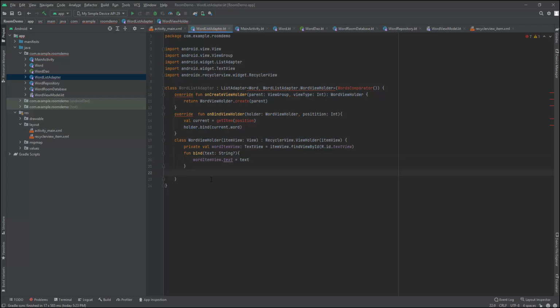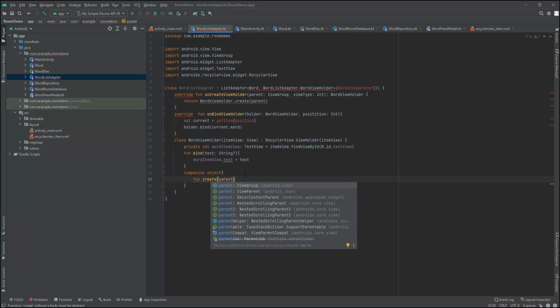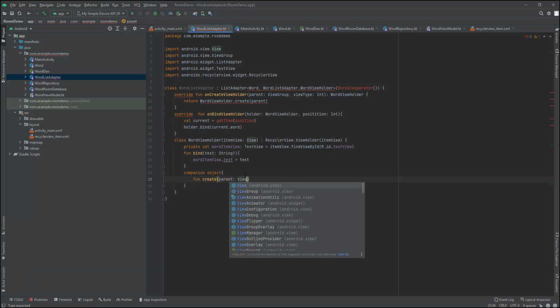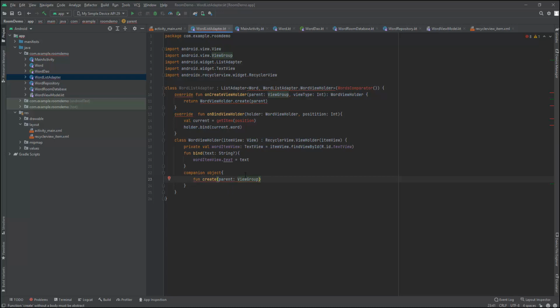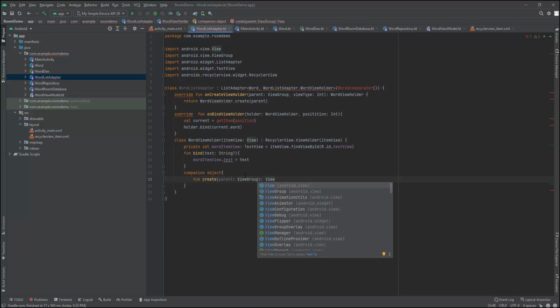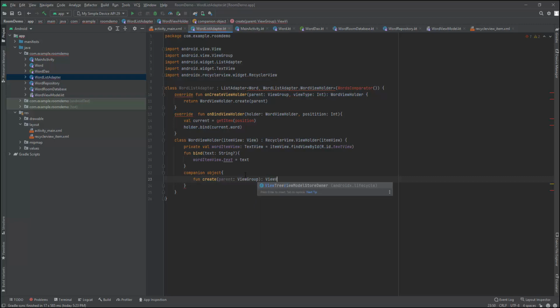So the next thing we're going to have inside of here, this is all still inside of the word view holder. We're going to add a companion object. And inside of the companion object, we're going to have a function called create, which has a view group and returns a word view holder.